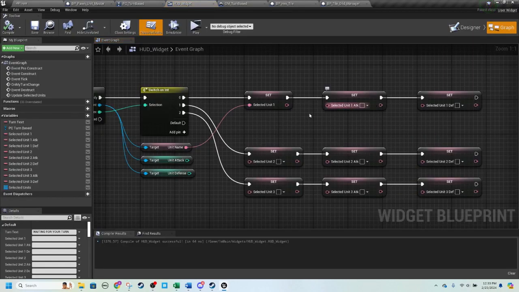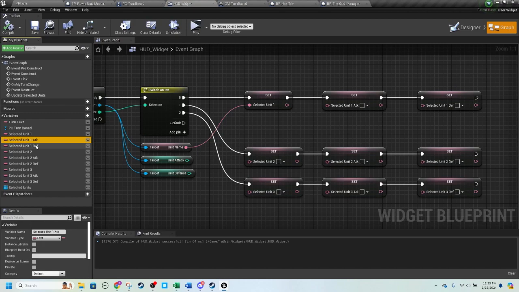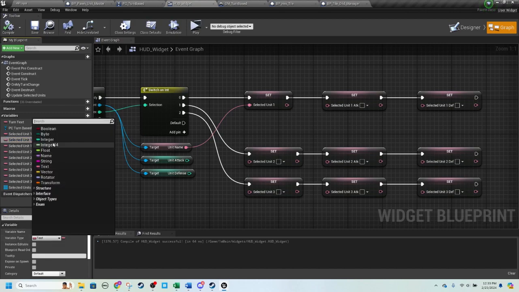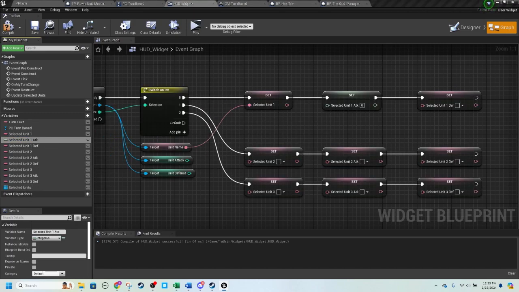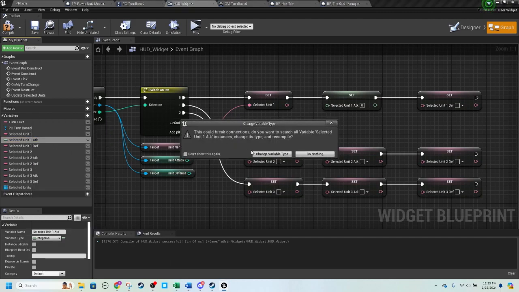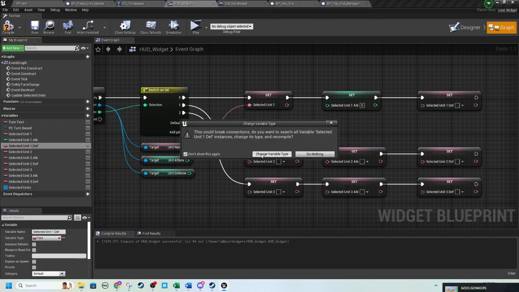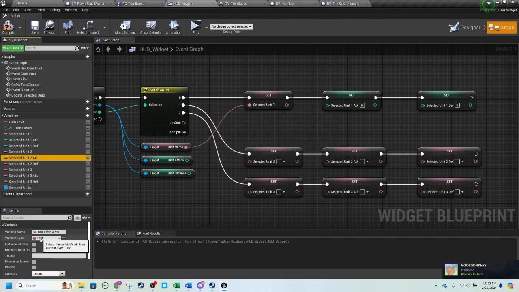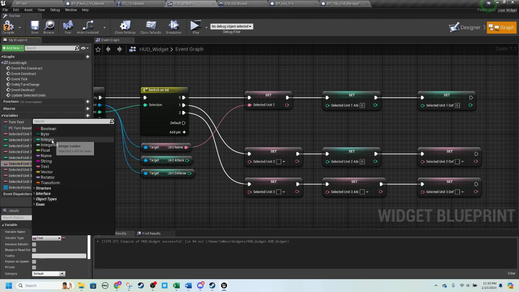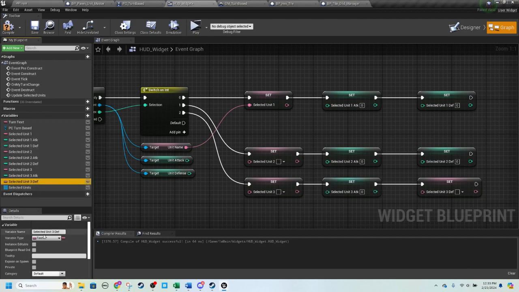So I'm going to change these variables and it's going to break a lot of things, but I think it'll be cleaner that way. Not integer 64. Integer, yes, change. Don't show again. We'll have to rebind these. You don't have to do it this way. You can just do the conversion, but I think this will look a little bit better.